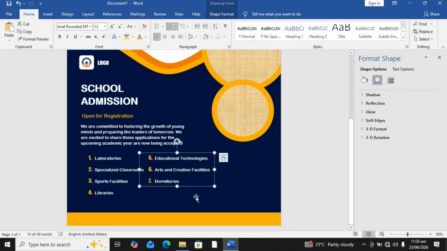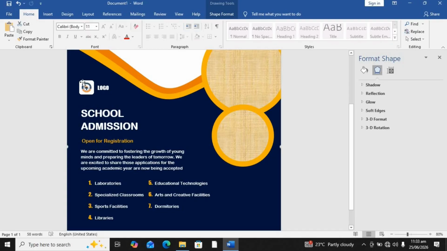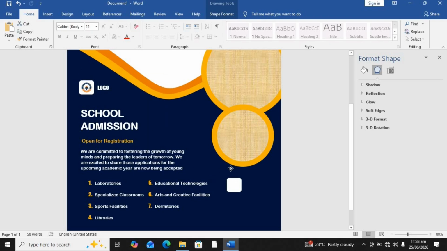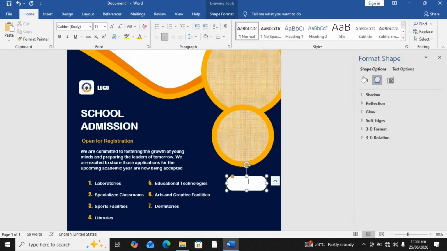So now I want us to take the shape that we last inserted here. So let's take that shape and just make a copy. I'll press and hold the Ctrl key and make a copy here. I'll make sure that I increase here, and with this one also, I'll increase this one here. So inside here, we are going to type in contact us.